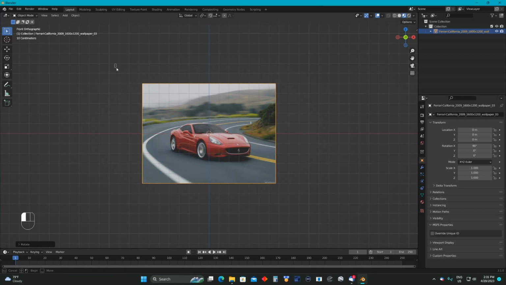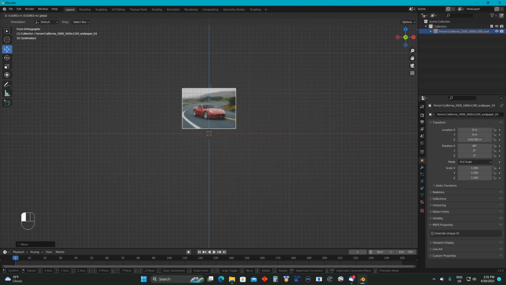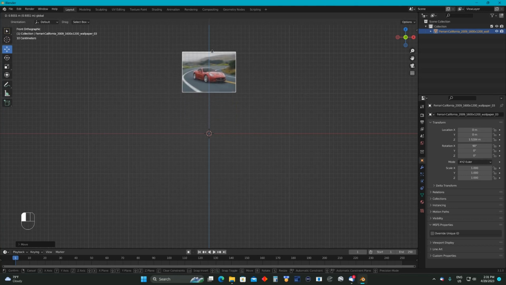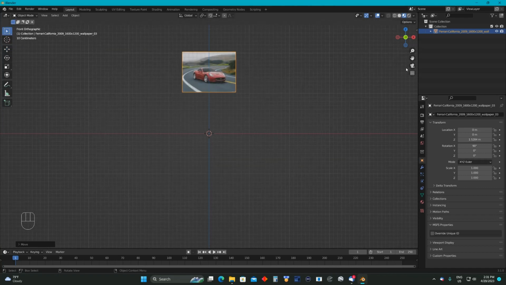So we're going to select it by either drawing a box around it, or you can hit the letter A, that's select all. Going to come up to move, going to move it above ground level. And that's it. You're done.